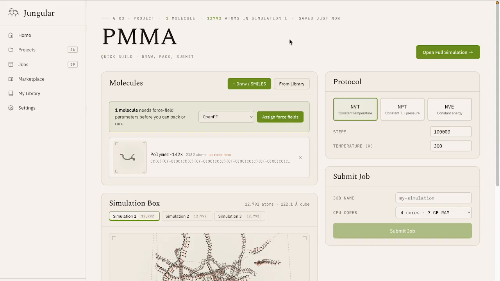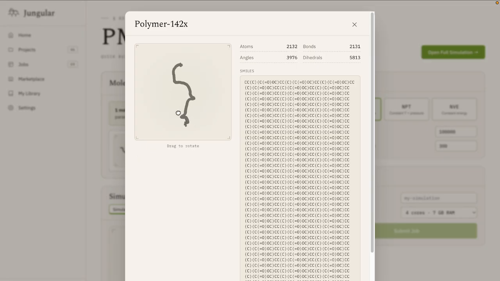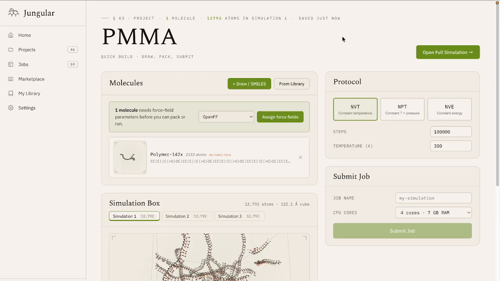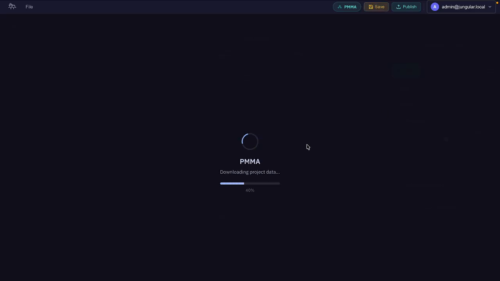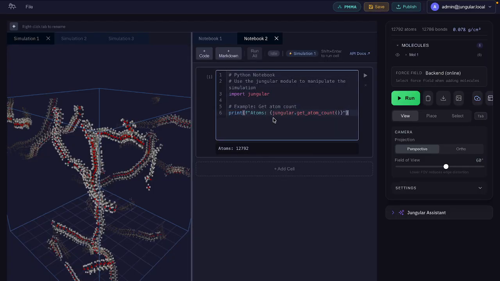Now let's test what we just learned on the real polymer system. The polymer system that I picked is PMMA, and as you can see, we created a super long chain, containing about 2,000 atoms, which I think is long enough. We generated 3 different samples just to create an error bar so that we can have a good uncertainty estimation. And let's open the full simulation. We can print the atom count. Here we can see about 12,000 atoms in the system.